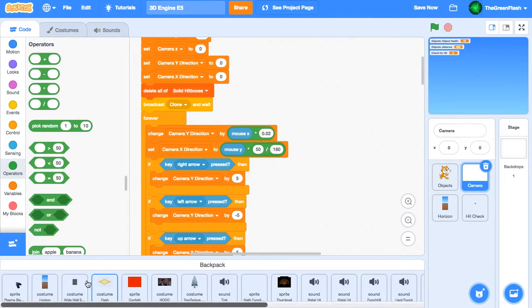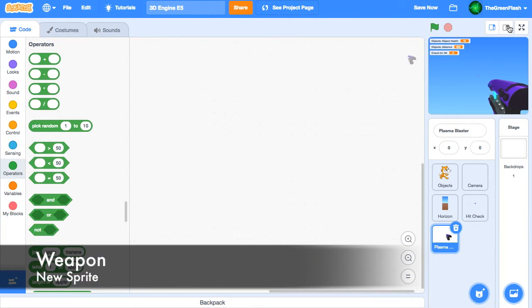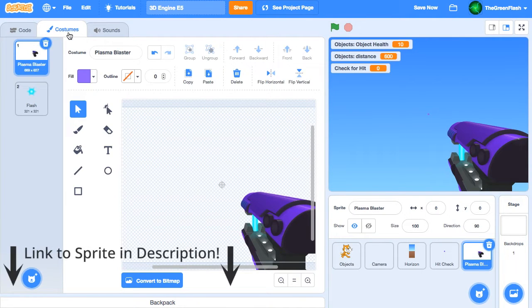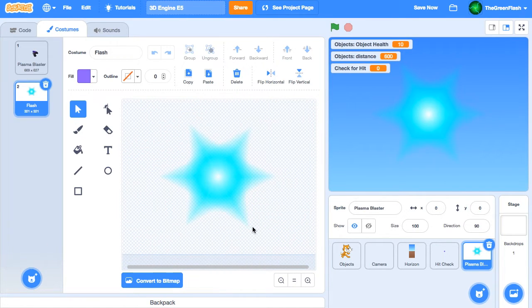For a weapon, we can upload a new sprite. You can find this sprite at the link in the description. This sprite comes with 2 costumes. The first is the Plasma Blaster, and the second is the muzzle flash, which appears for a second every time the weapon is fired.